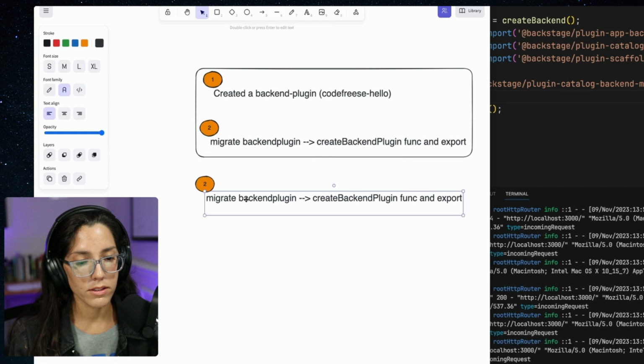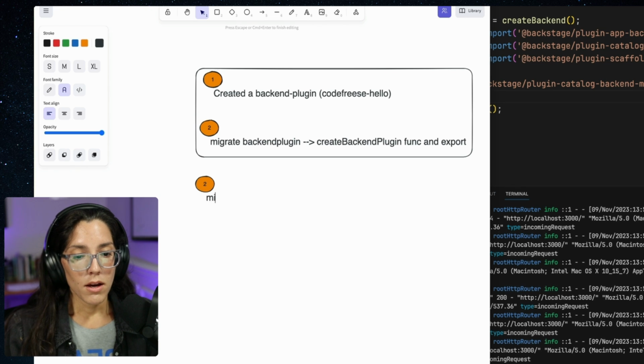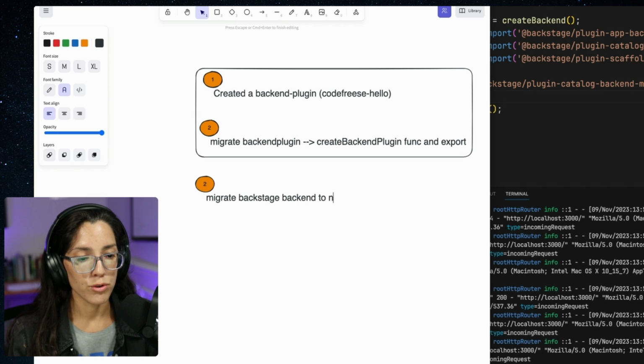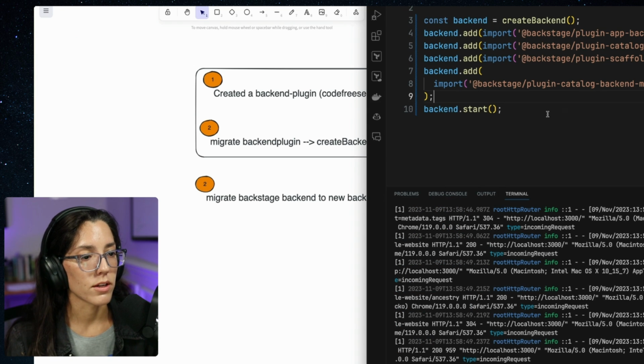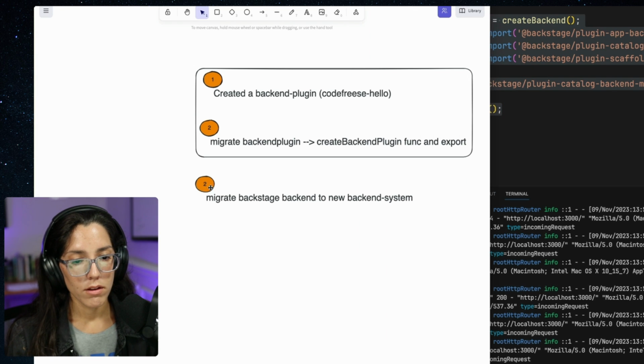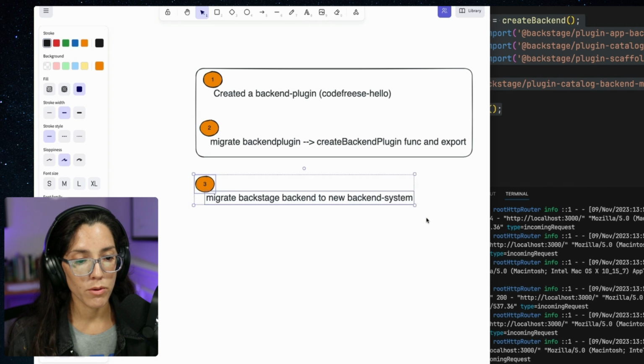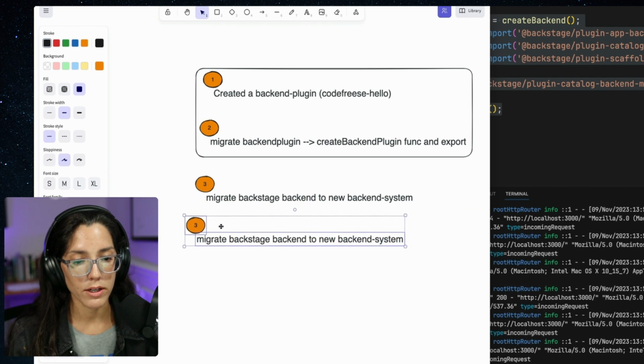Step three was migrate Backstage backend to new backend system. That's what we've just done here. Step three. Okay, now step four is we are still missing our example plugin. It is still not being called by the new backend system.